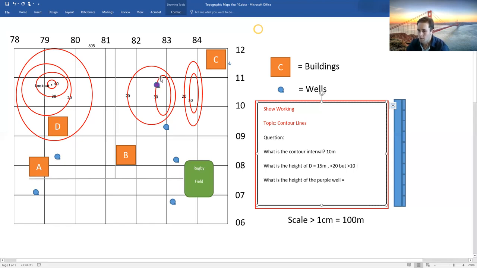When it comes to this one, though, what is the height of the purple well? Because it falls very clearly on the line, what is expected is that you will be able to interpret that and that your most correct answer will be 30 meters high.